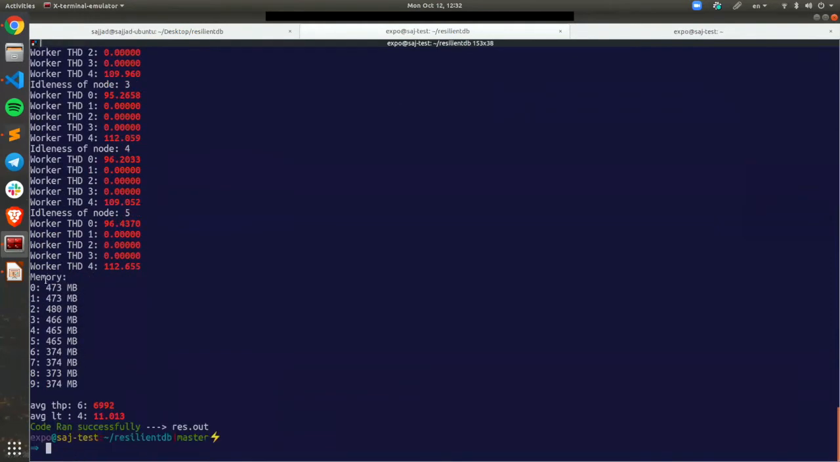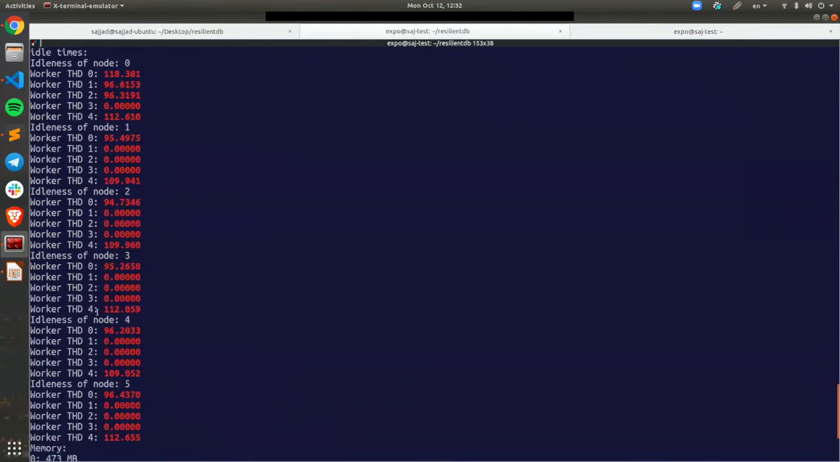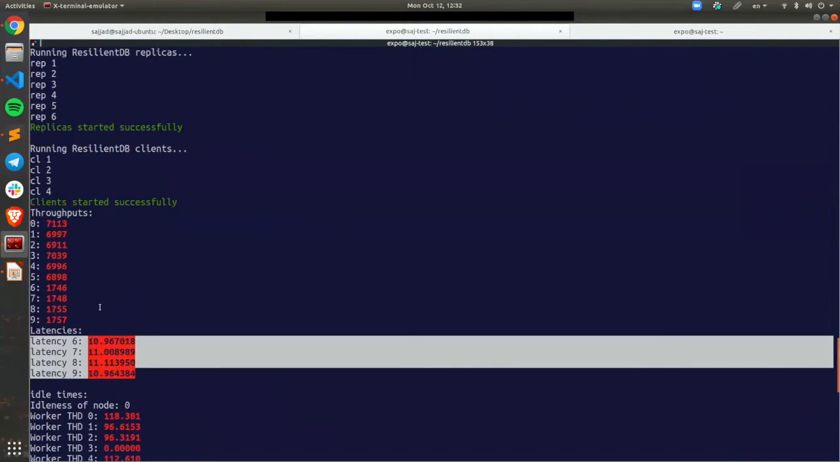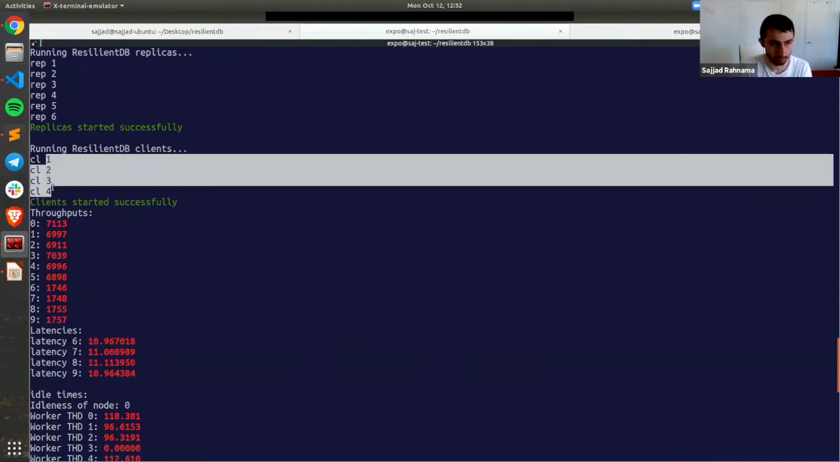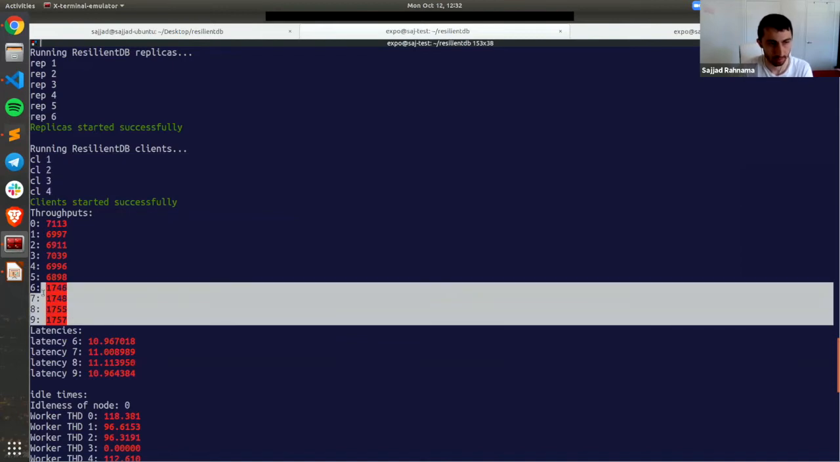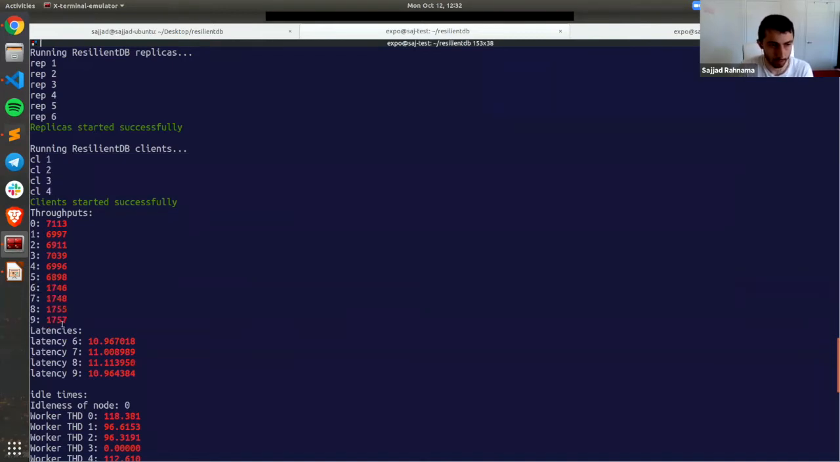And wait, so is the 6 through 9 referring to the client nodes? Yeah, 6 through 9 referring to the clients. The first 6 are the replicas. The last 4 are the clients. So the sum of throughput of clients would be the throughput of nodes here. Is that clear? Yep.